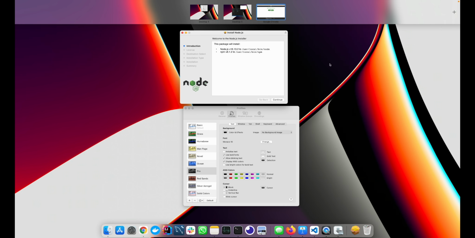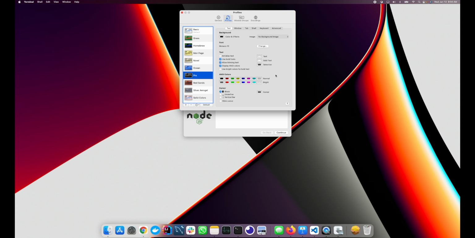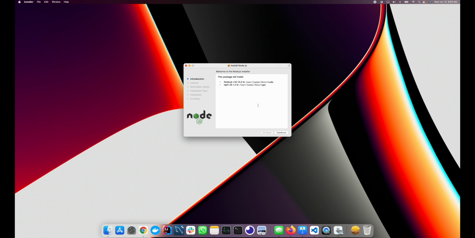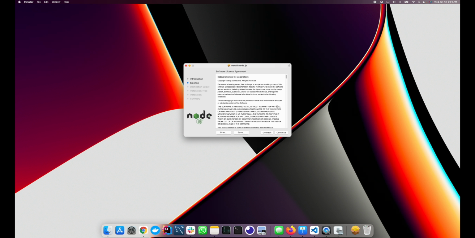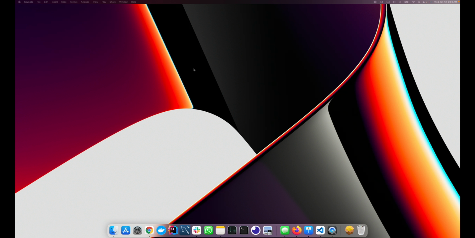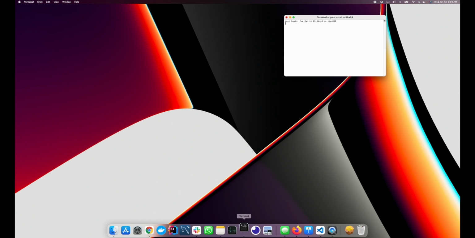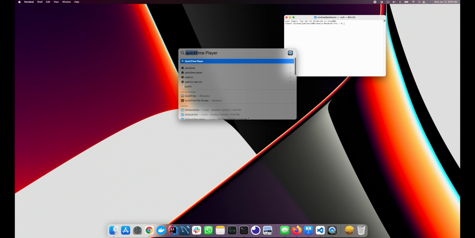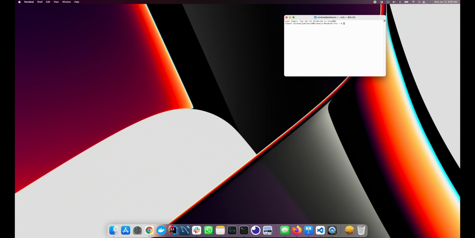I already have it installed, but you will have a window of something like this. Just go ahead and click continue for most of this stuff, and it'll install you a fresh copy of Node. So once you have Node installed, go ahead and go into the terminal here. You can also find it with Mac using cmd space and typing terminal like that.